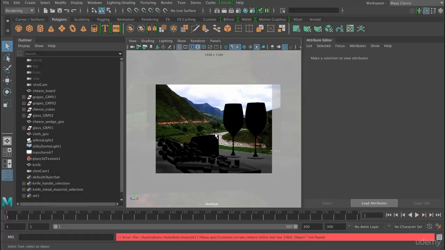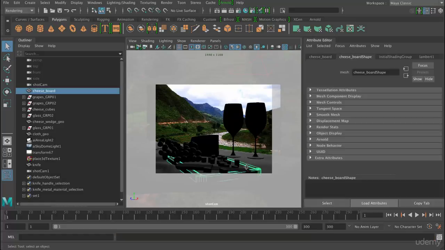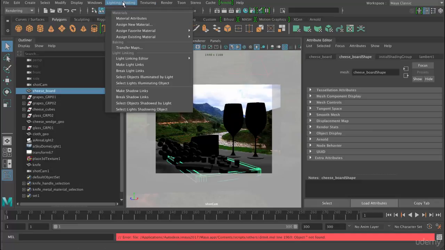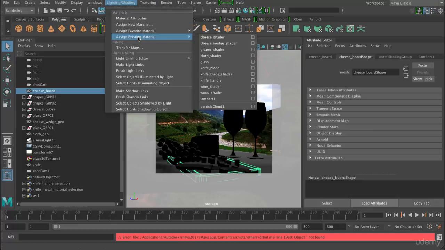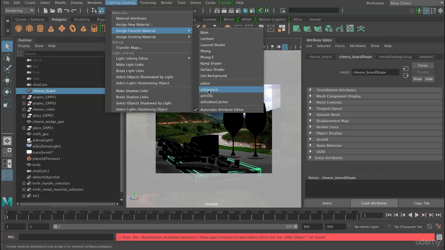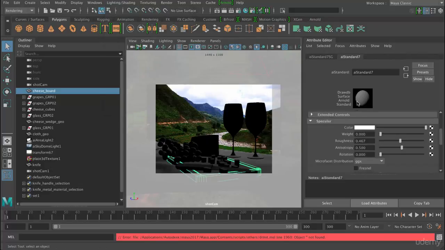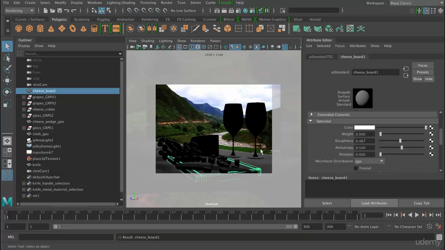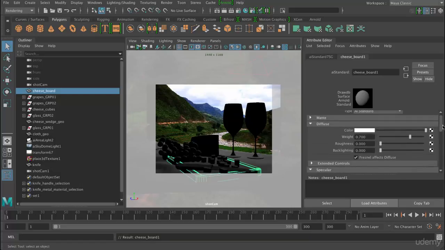In this lesson we're going to create the shader for our cheese board. So I'm going to select the board and go to assign favorite material and a new AI standard. What we'll do with this one, call this cheese board. Okay, and it's going to be wood, so we're going to use similar settings to what we did before.